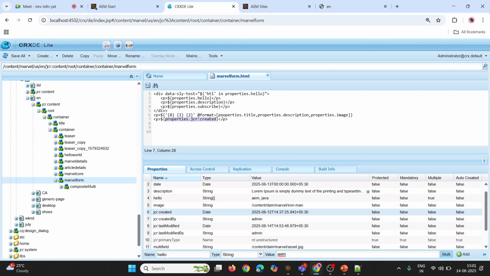This date property is not able to print. Why? Because the HTL does not support the date property. So with the help of the formatter, we can do that. We have to specify in which format we want to get it. I want to get the year first, then the month, and then the date. The date should be small.